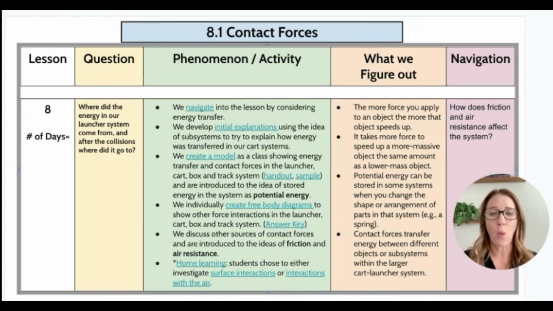In this video, I'm going to walk you through Lesson 8 of Unit 8.1 from OpenSciEd. In our last lesson, Lesson 7, we ended by starting to think about how energy is transferred. Where does that energy come from? Where does that energy go? This lesson is all about energy transfer in the cart system that we've been using to investigate.